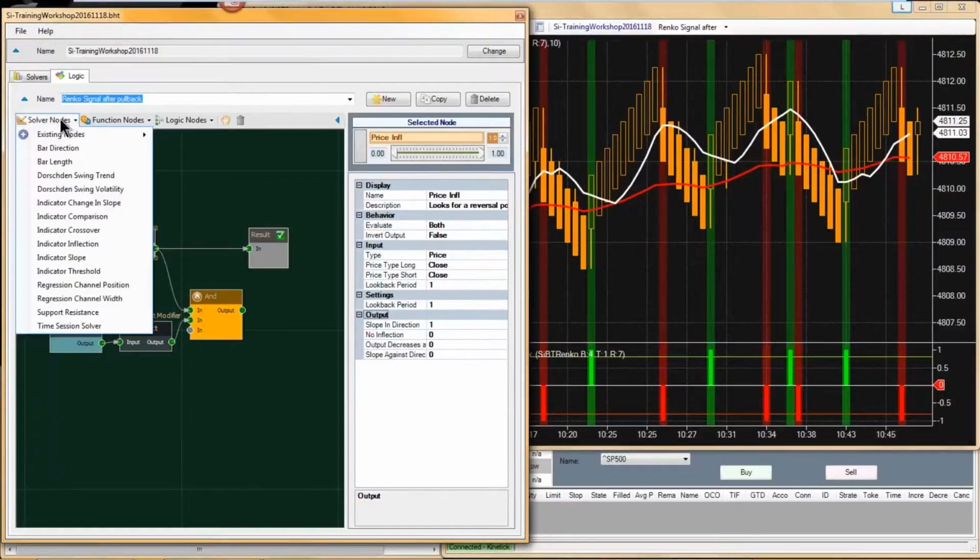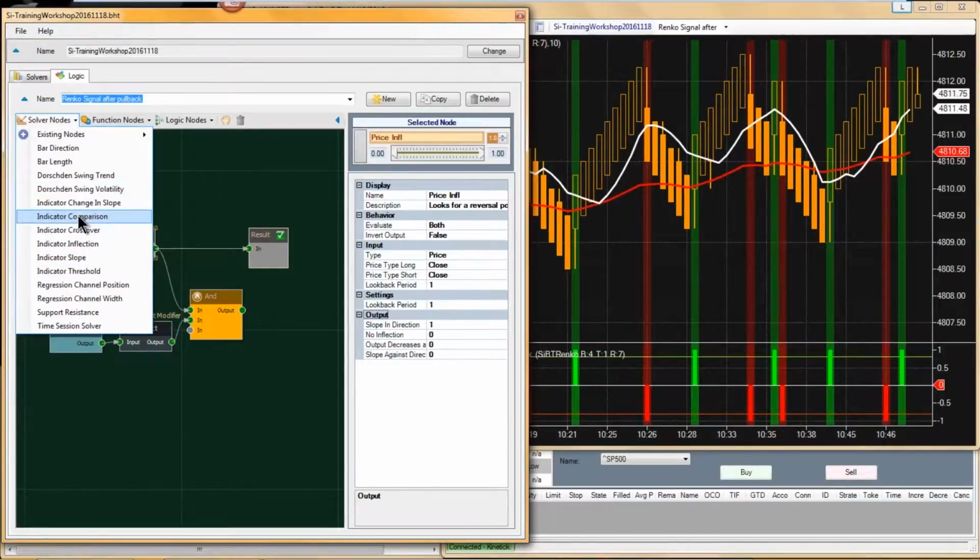Depending on what the solver does, right? Solvers do different things. One looks for a crossover, one does a comparison, is something above another thing. That's what a comparison does. What's the slope of an indicator? Is it sloping up, sloping down? So they all have outputs, but the type of output and the names for the outputs can differ, but they all have outputs.